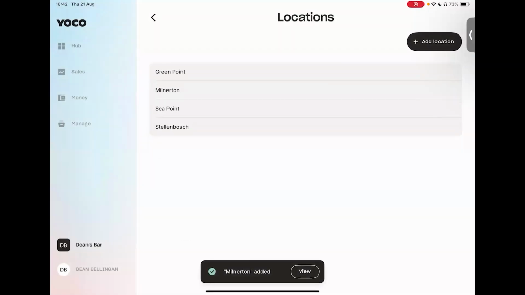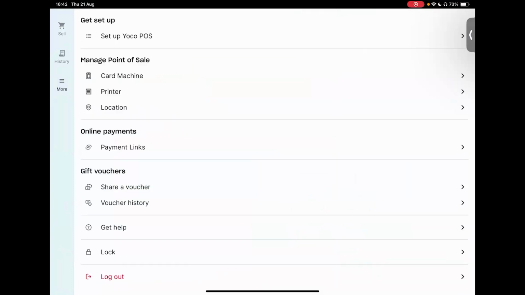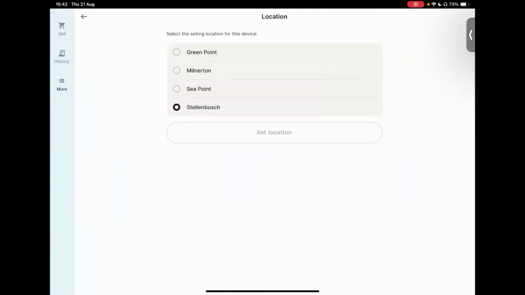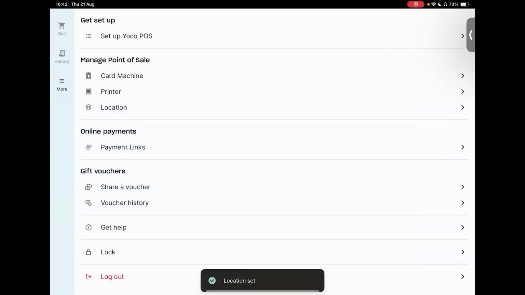Now, whether you're using Counter or if you're using Kuma or Kuma Print card machines at these locations, you'll need to go onto that specific counter. So in this case, I'm moving this particular instance to the new branch in Milnerton. I'll navigate to More, select Location, and I'll change it to Milnerton and say Set Location.